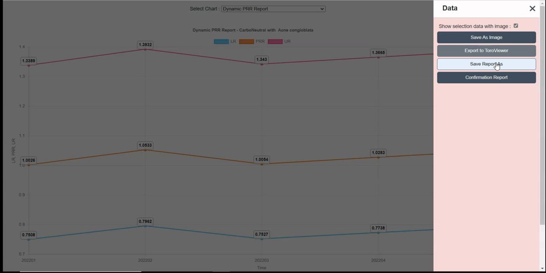Save report as: there's another video on reporting, how to save reports, how to publish reports. Confirmation report you can print, but it shows all the cases behind it that went to these numbers for the Dynamic PRR report. It's going to be slow in the demo because it's running on client, so I advise that you don't do it, but some of you will, I'm sure. Export to ToroViewer has been disabled in the demo because export to ToroViewer has to run on the server, and we're running on client now. All the heavy lifting is being done by a browser.